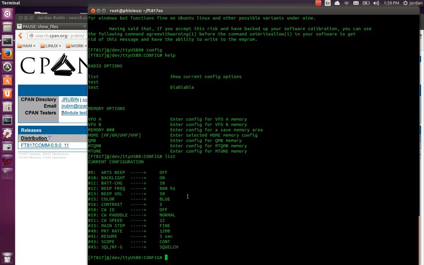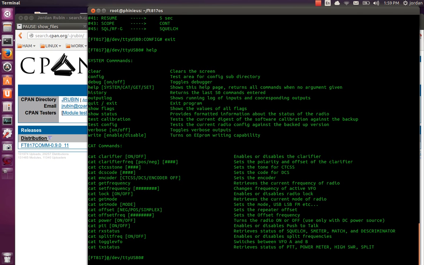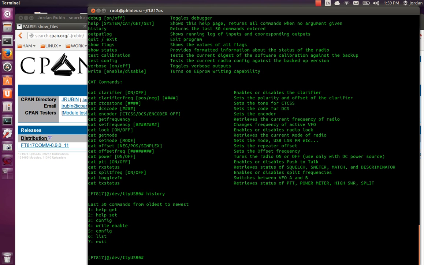If I want to leave the config mode, I could just type exit. It takes me back to the regular mode. If I were to type help again, I'm right back at the main screen. Going through right quick, I don't believe there's anything else. I do capture in the history and the output log anything from the submenu, which is nice. Even if you go into the submenu, you can see that I went to config, I typed list, I hit exit, and these things were recorded on the log.